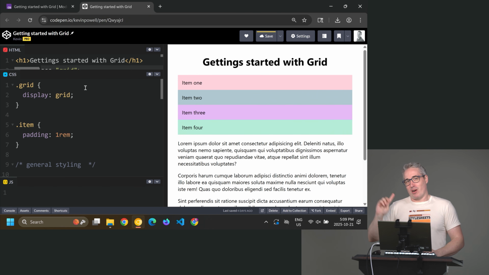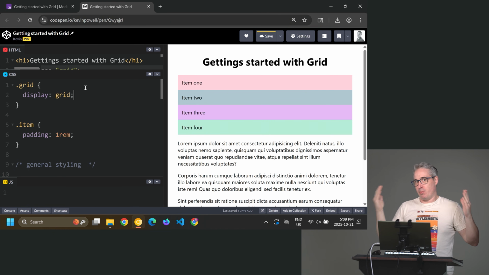Really important, and I'm going to talk more about the implications of this in a minute, but when we do a display of grid, on the outside, the element's still a block level element. It's the inside that's changed. So it's still stacking the same way. The other stuff's before it, other stuff's after it. It is block on the outside.